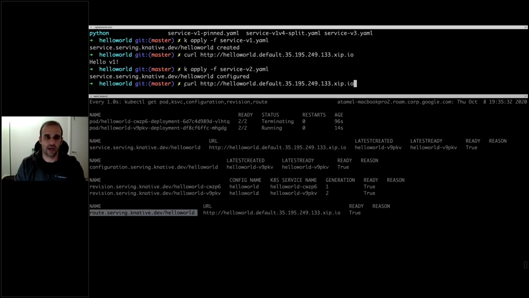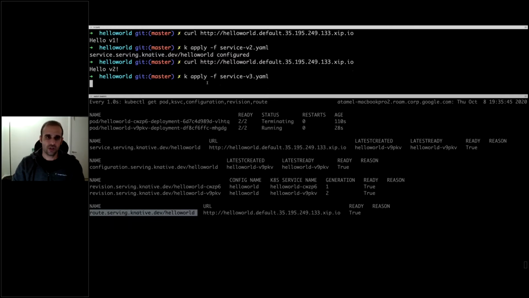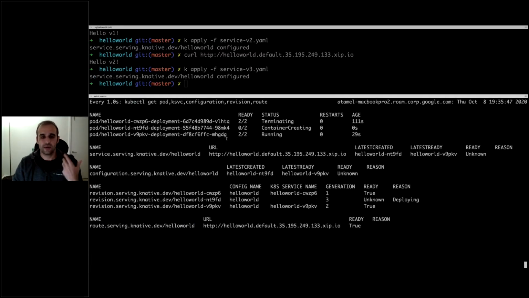Now, if we do a curl again to the same URL, it says hello v2, right? The service is updated. That's all it takes to update a service in Knative. Now, if I want to do a code change, I will just change the Docker image and apply that. And now Knative again creates the version 3 revision, and then it's creating the pod for the new code.